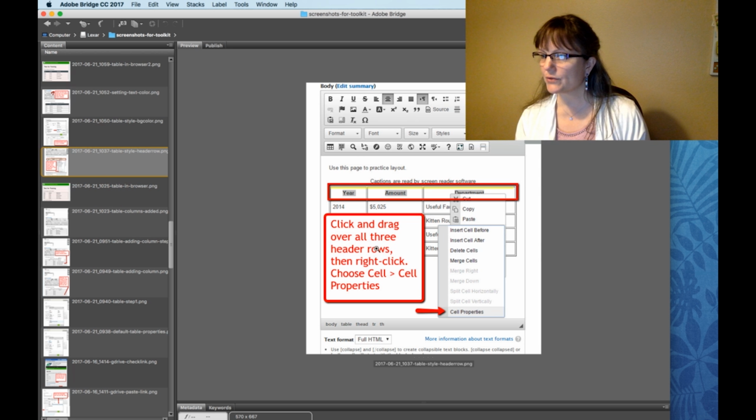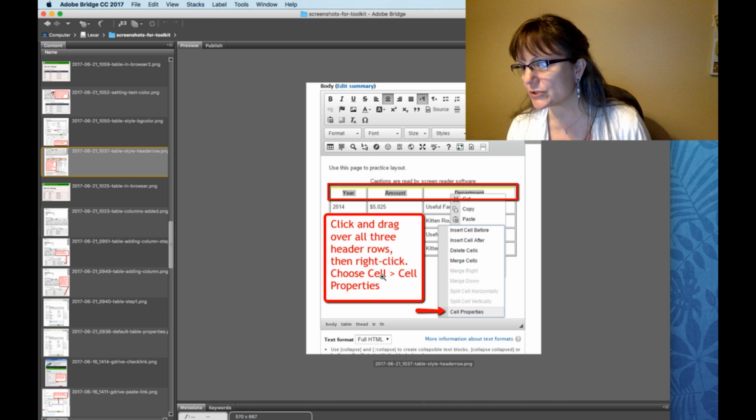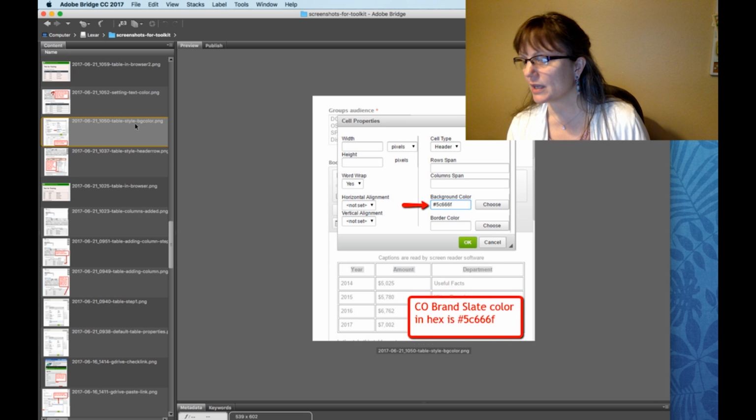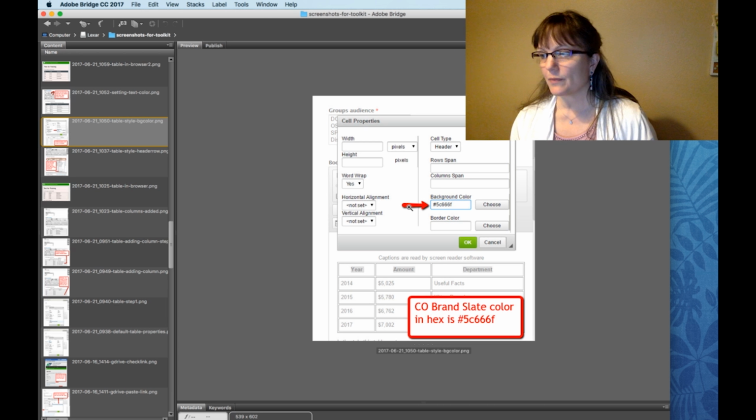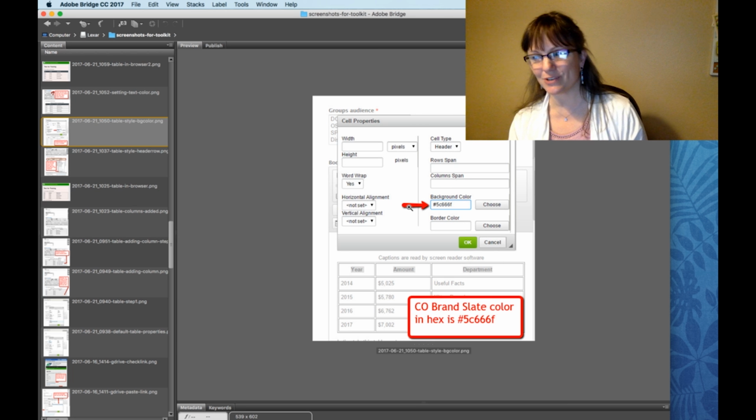Click and drag over all 3 header rows, and then right click, choose cell and cell properties in the flyout menu. It's helpful to know hex when you're styling tables. If you have a style guideline, have your designer translate all of your CMYK and RGB values into hex for you, so you can easily reference what your company's colors are. So this is a background color in the hex value.